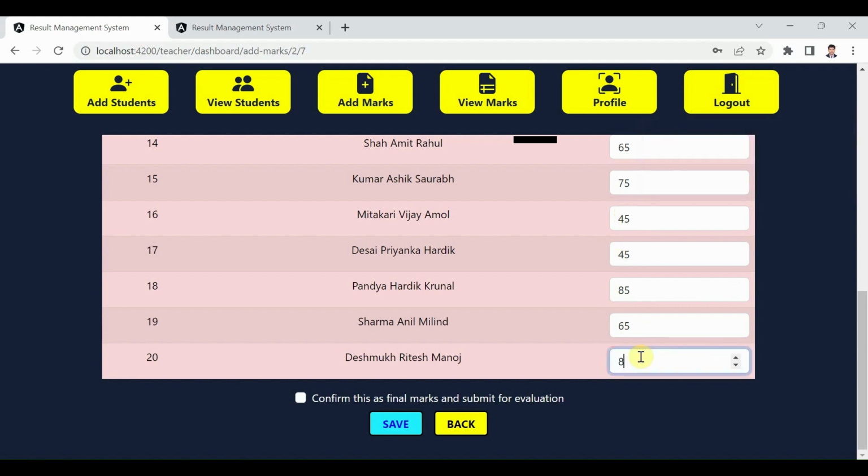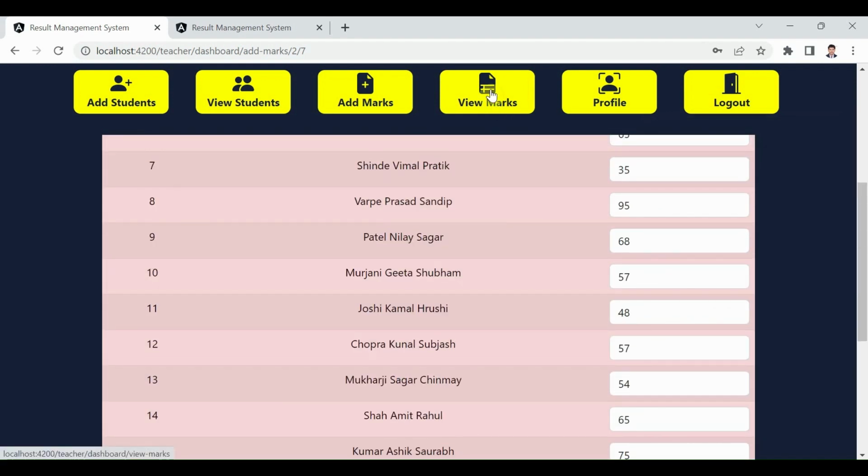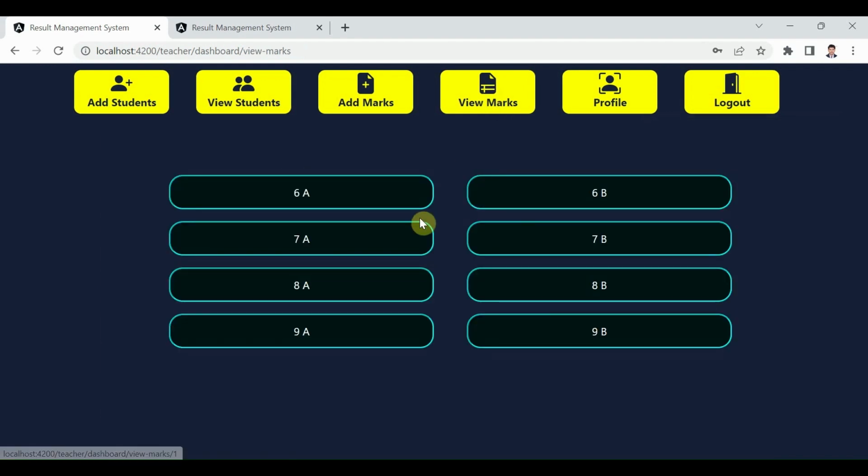Hence, I will now add valid marks and will click on this save button. Now marks are saved successfully. Now let's look at this view marks tab. Again, teacher can view marks of all the students of all classes irrespective of his or her permission.